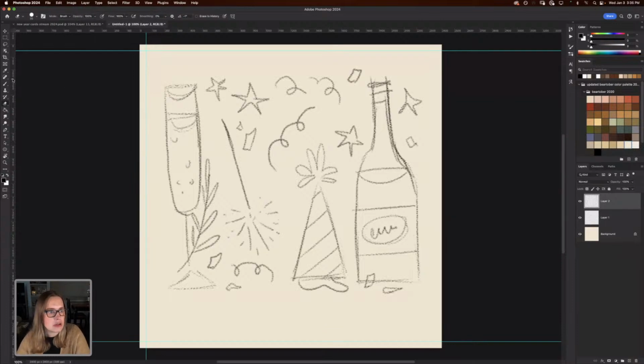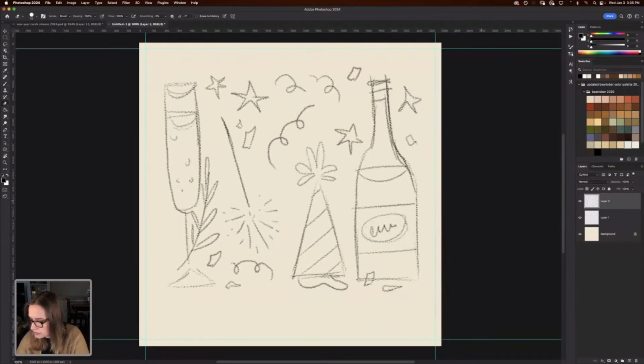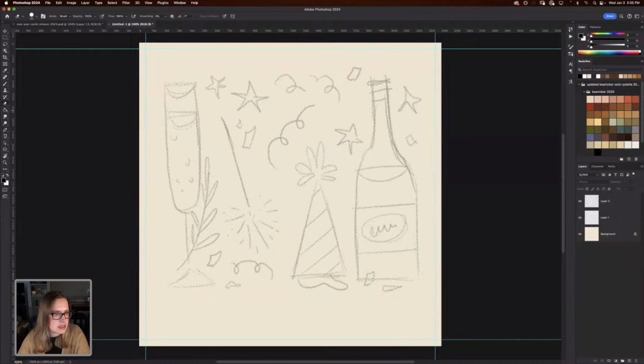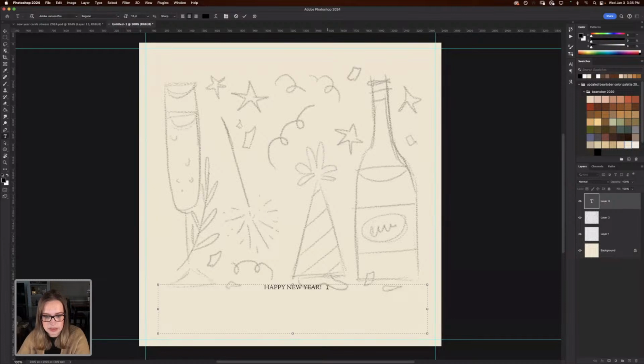Actually, I realized I lost one of my, there we go. And then we're going to lower the opacity. The bottom part can be where our text is. I might even just go ahead and use a font. Happy New Year! Exclamation point.